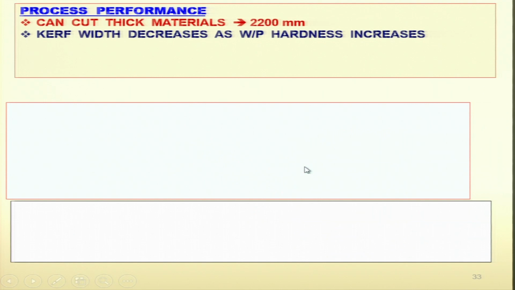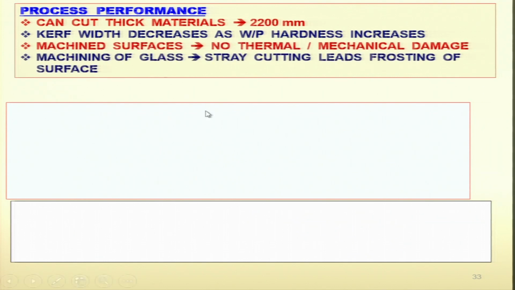Process performance: it can cut thick materials as thick as 2200 millimeters. Kerf width decreases as workpiece hardness increases. This is another important parameter. Machined surfaces: there is no thermal or mechanical damage. In machining of glass, stray cutting leads to frosting of the surfaces, and this process can be used for frosting of glasses at many places.